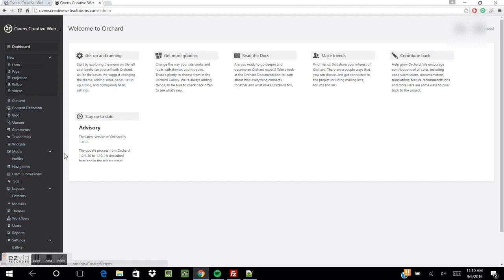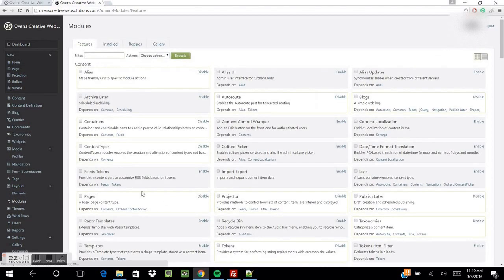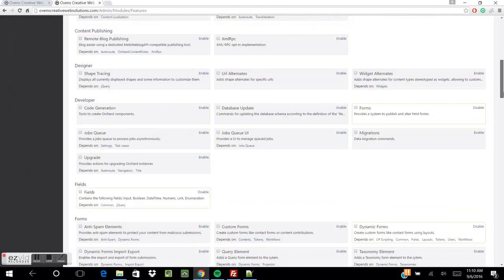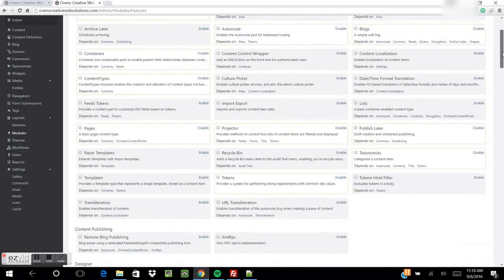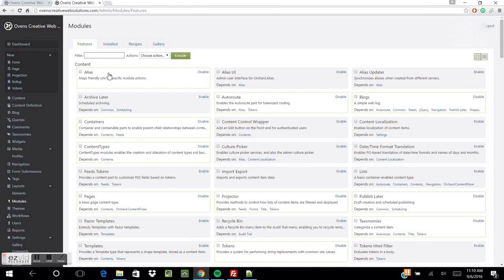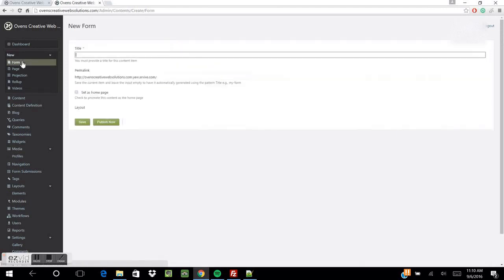So as you can see up here, I have a new form available, but first on a new install, you will be looking to enable the dynamic form module. And as you can see, it's down here, dynamic forms, and it's been enabled. This gives me the form submission list and this new form link here.